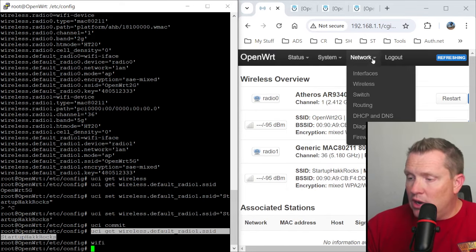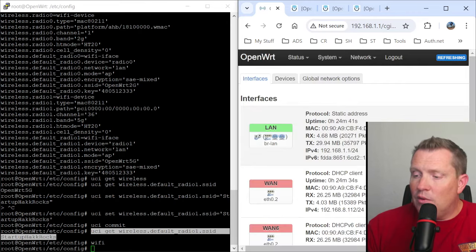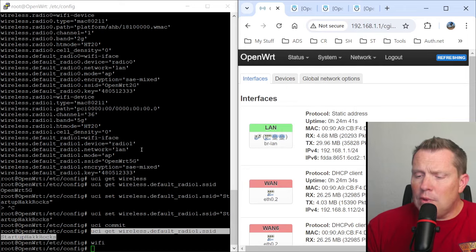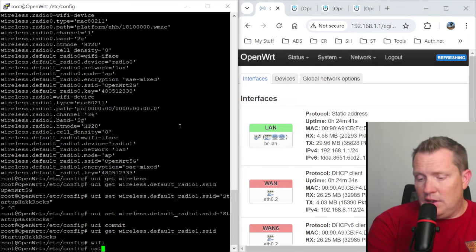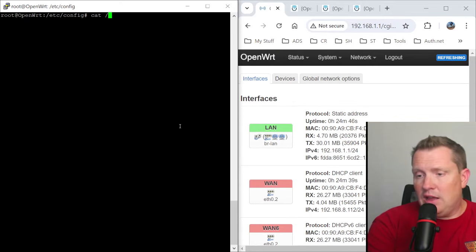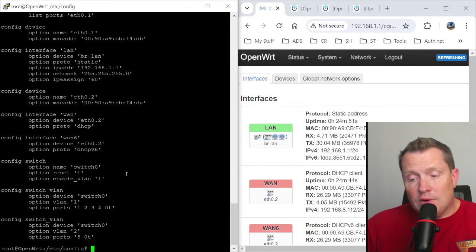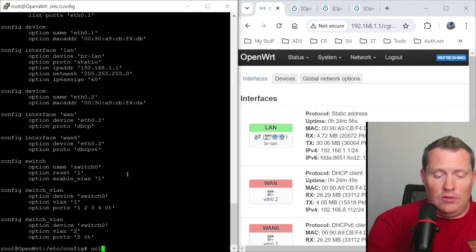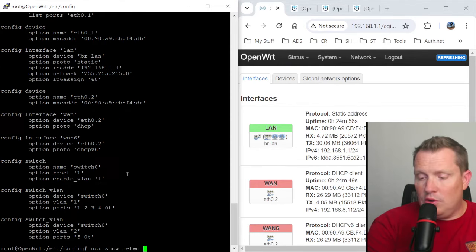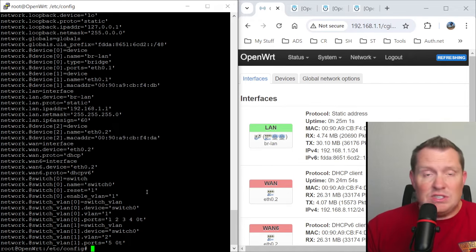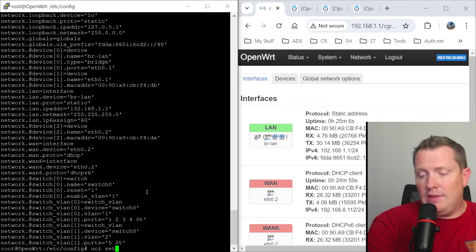Now, if we go to our network tab here, we can see all of our network devices, our Ethernet, the LAN. So again, we can go look at cat. Let's clear this out. Let's say cat etc config network, right? And these are all of our network settings. Now that's great, but we can also say UCI show network. And if I do that, you can see all these device names. So I can actually set these just using a UCI set and some command.